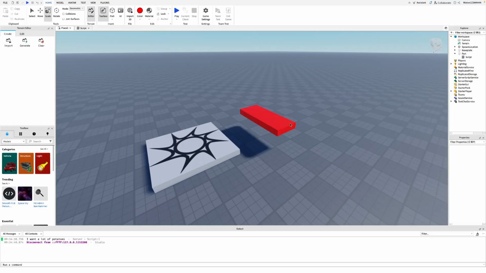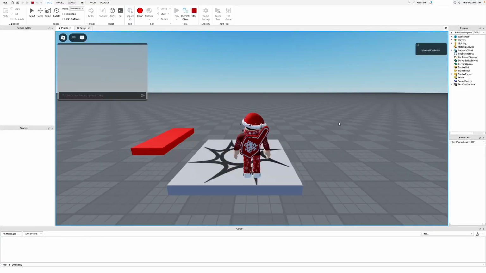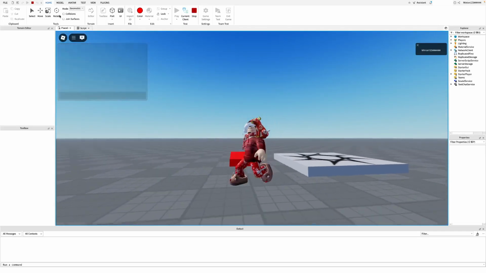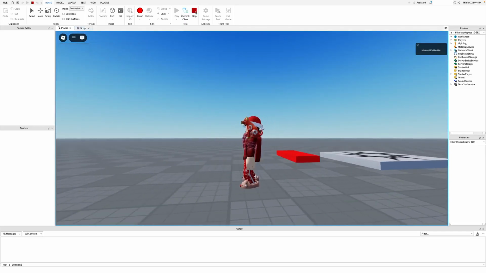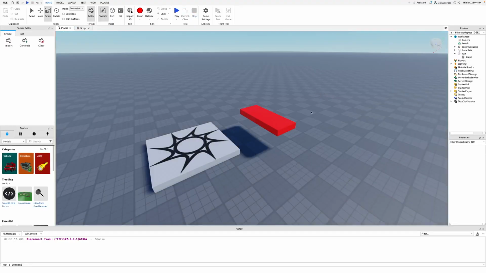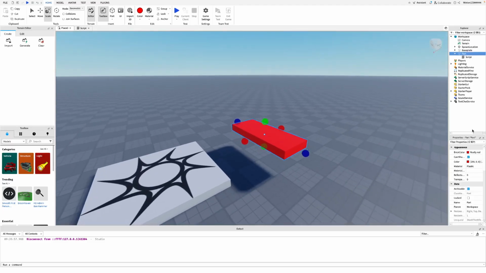First of all, if we play this game, if you just watch, the block fell down. That's because it's not anchored. And to anchor it, here's what we do. So if you click onto here, there'll be a Properties window right here.